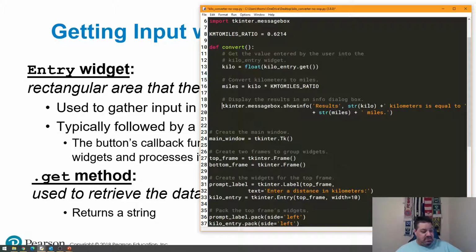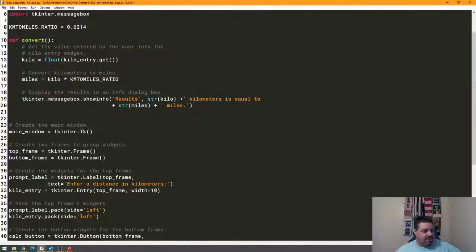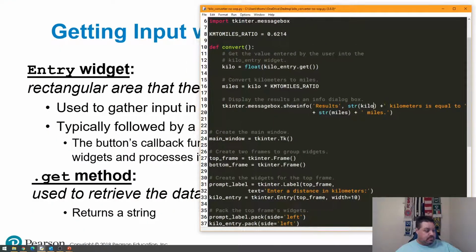So we're going to say results is our title of our window. And we're going to say string kilo. Now we're using a string here because the message has to be a string. Plus, because when we're using strings, we use a plus instead of a comma to separate our results. Kilometers is equal to plus string miles plus miles. And again, we have to cast these as strings. Many of you have been doing this all along in our labs anyway.